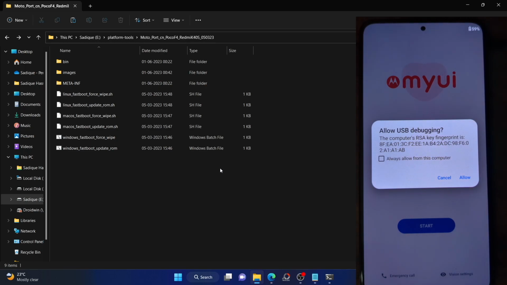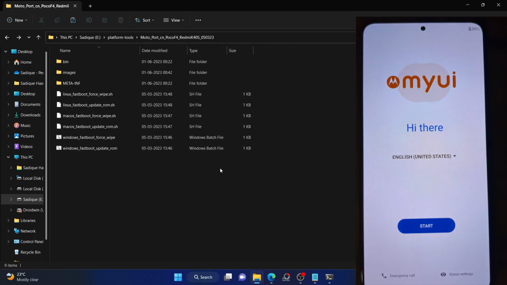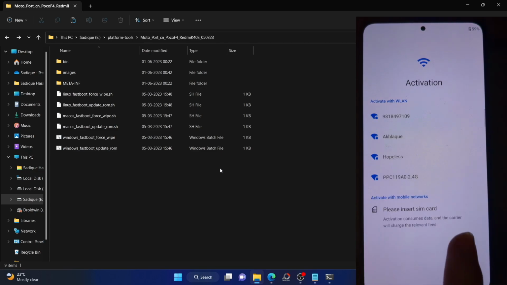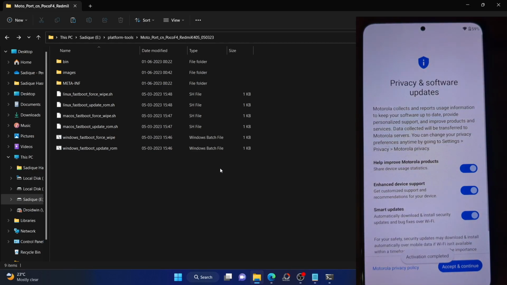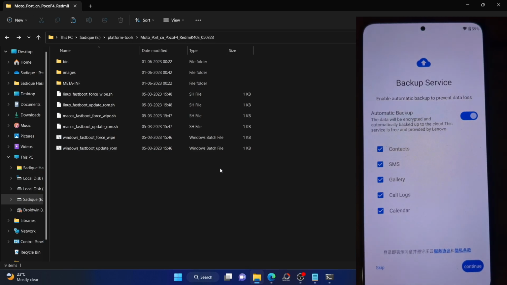Once the flashing is complete, your phone will boot to the OS, and as you can see, we are now in the Motorola ROM. Let's quickly start the setup screen, and I'll skip all of this as of now. It wants me to activate. I cannot skip the setup screen. I have to activate by Wi-Fi. I have seen this for the first time, that you cannot skip the initial setup screen, and you have to connect to Wi-Fi, and there's no other way out.